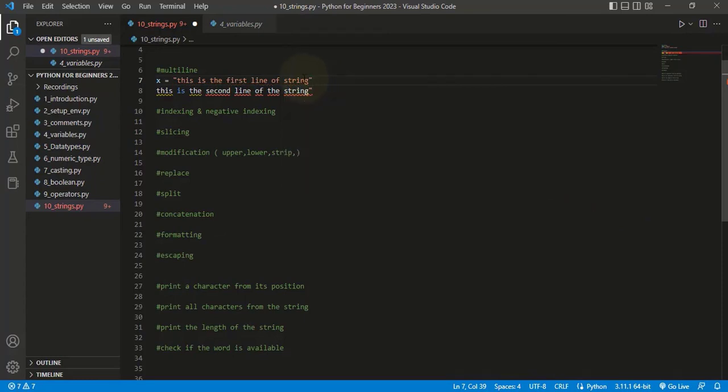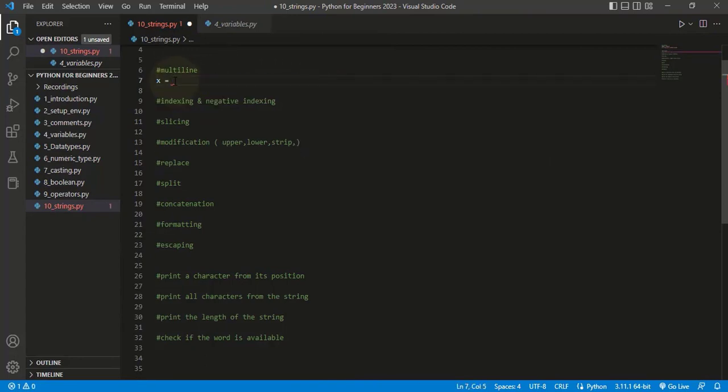But what to do for multi-line strings? For multi-line strings, what can be done is simply use triple inverted commas. Instead of double inverted commas, use triple inverted commas. It's as simple as that. That's it. Now you can go ahead and type your sentence.